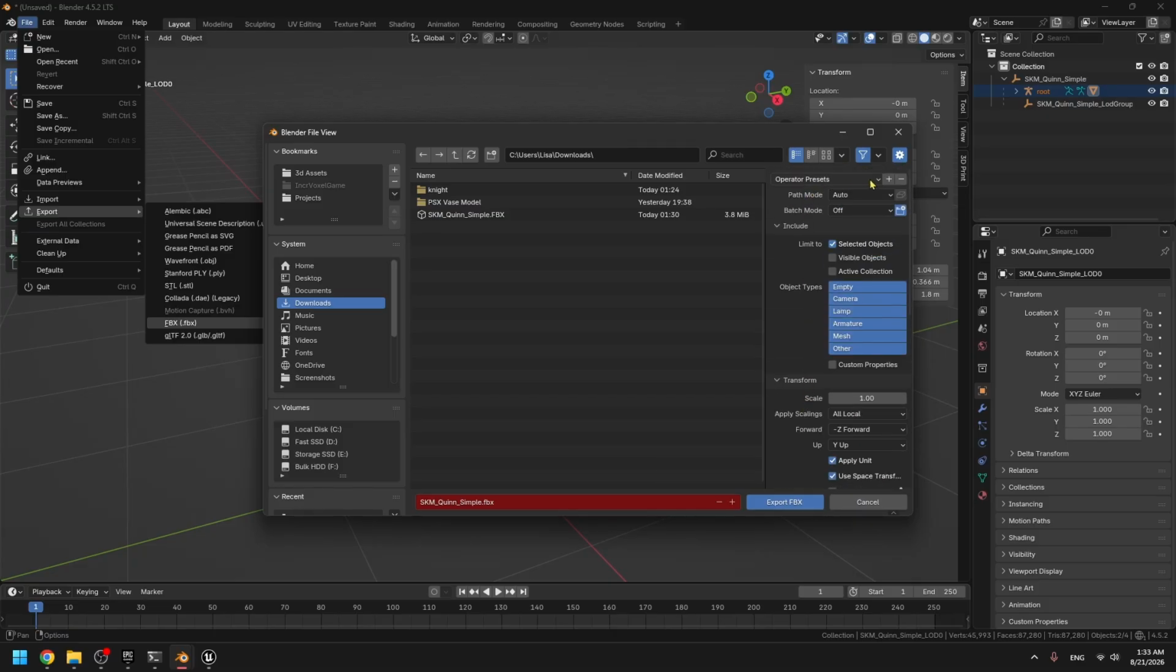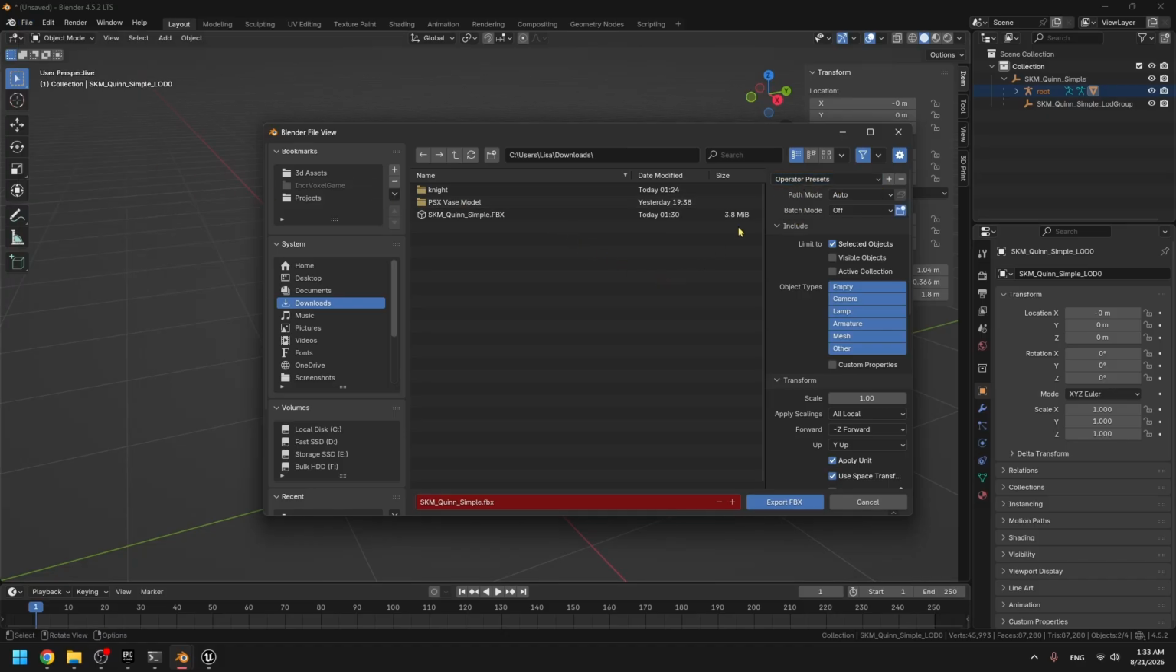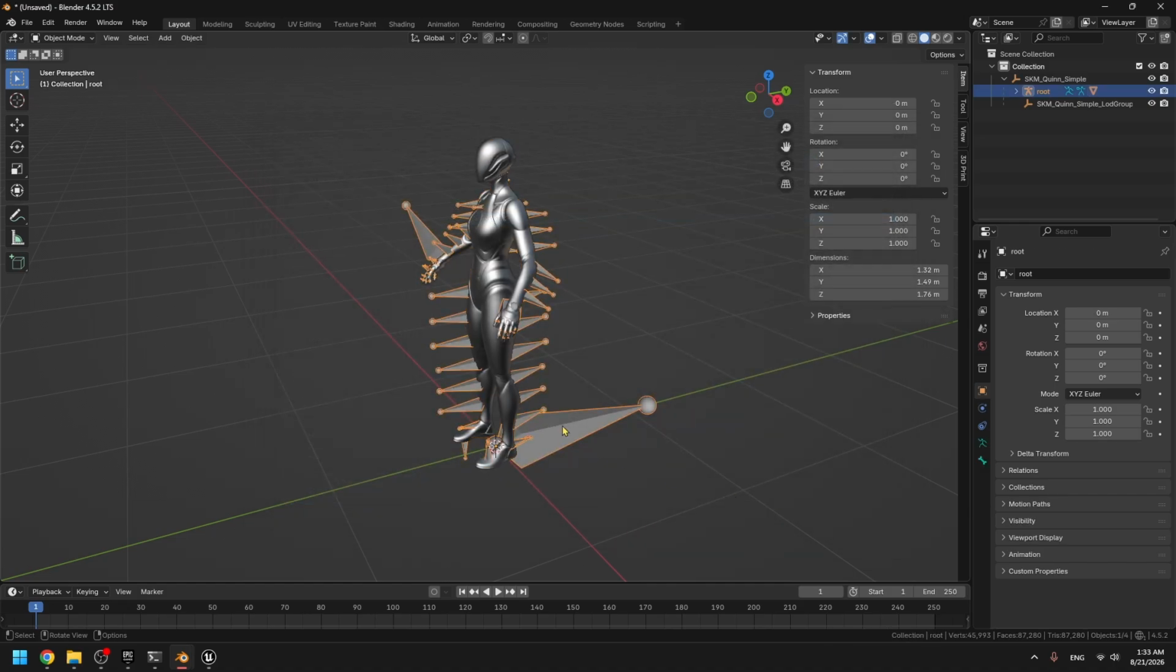With all that selected, you can click the plus sign here, you can add a preset. So anytime you're exporting an FBX file from Blender that you want to use in Unreal Engine, you can go ahead and click Operator Presets, UE5 Export, and we'll set all those options so you don't have to remember them. We're going to go ahead and export and overwrite that model.